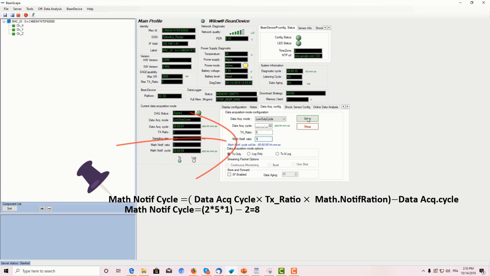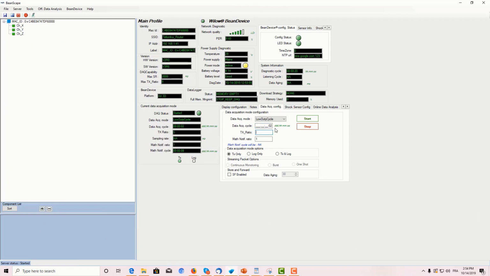As we press on start, we see that the math notification cycle is equal to 8, which is data acquisition cycle multiplied by TX ratio multiplied by math notification ratio minus data acquisition cycle, which equals 8.